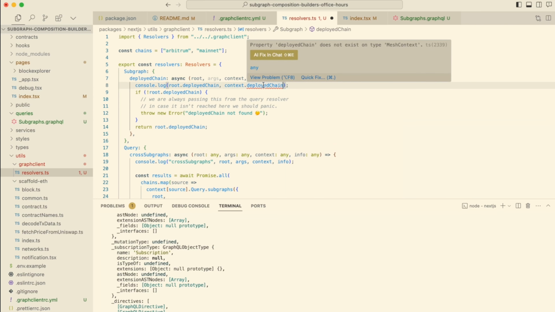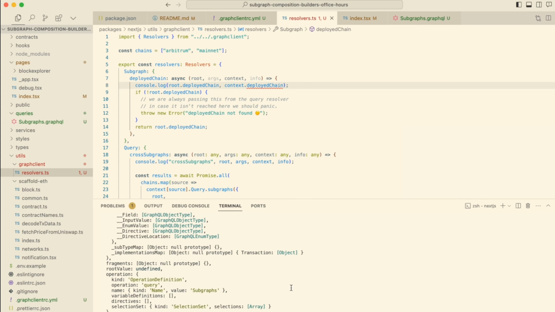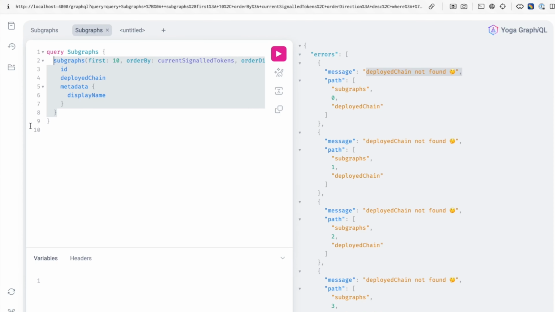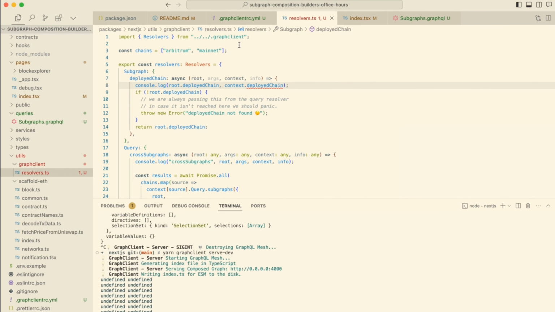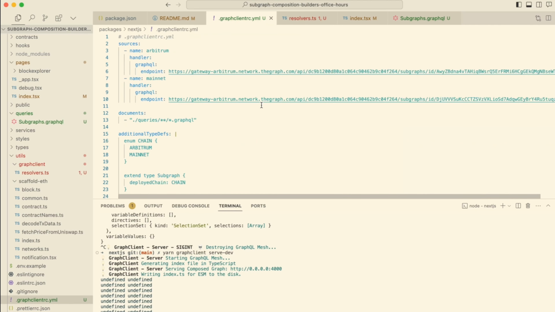Oh, it's not even like. I don't think it's both. You know, I mean, also, I'm not in this cross subgraph query. I'm in a normal query. Oh, that could be another reason why.